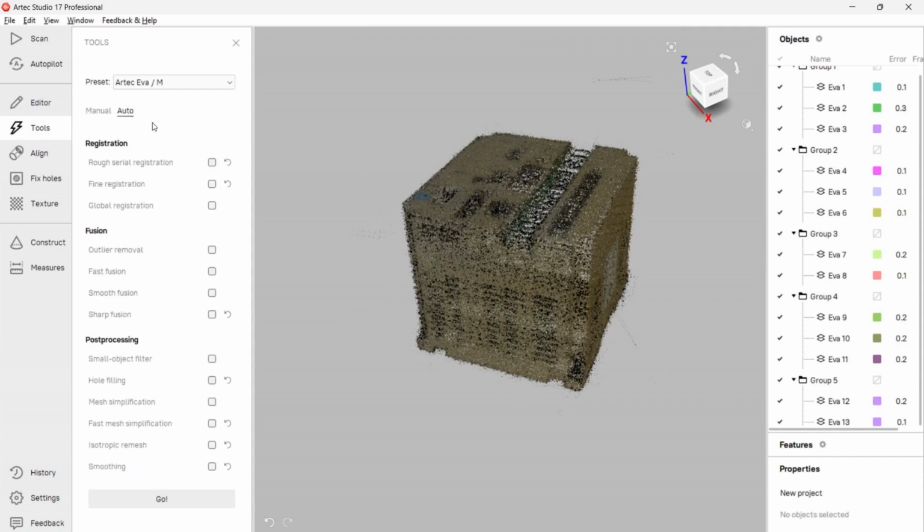Switching to Auto mode by clicking Auto at the top of the Tools menu will allow for easy and automatic fusion and post-processing of the model. The only thing required is selecting the type of registration, type of fusion, and any post-processing algorithms.